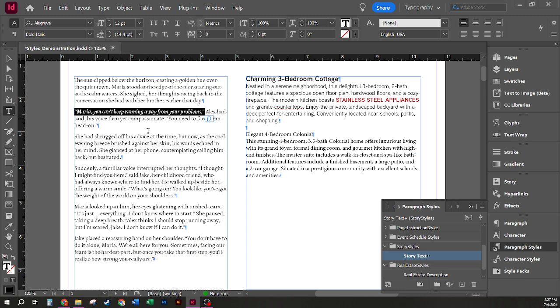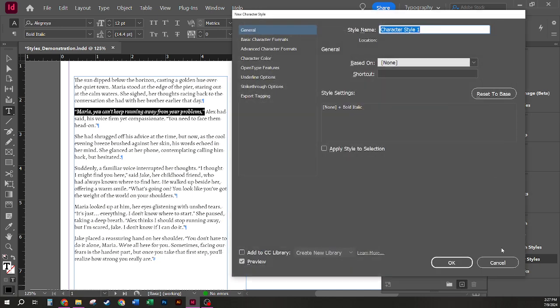With my text selected, I'm going to go to my character styles, and I'm going to Alt or Option click on the new character style button. If I just click this button, it will create a new style but will not launch the dialog box. I hold down the Alt Option key when I click on this button so that it will automatically launch the dialog box for the new character style, prompting me to give it a name.